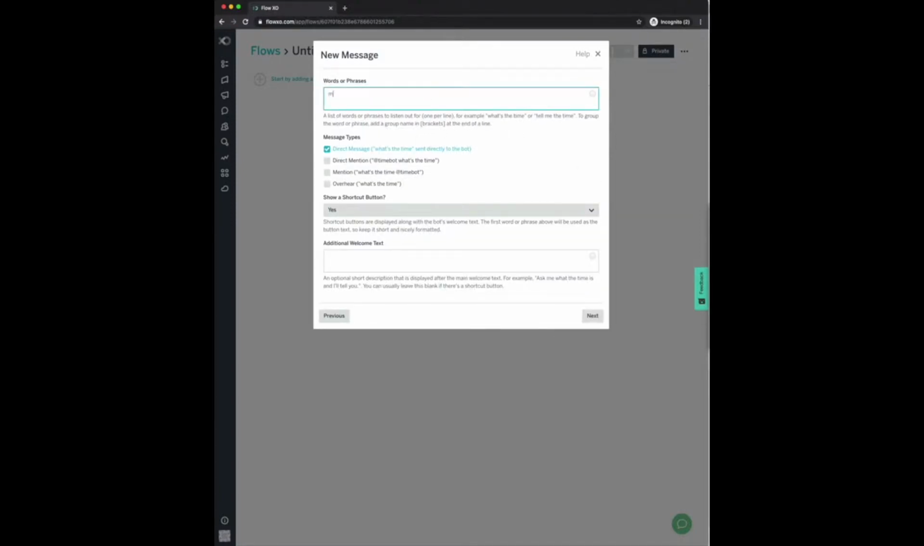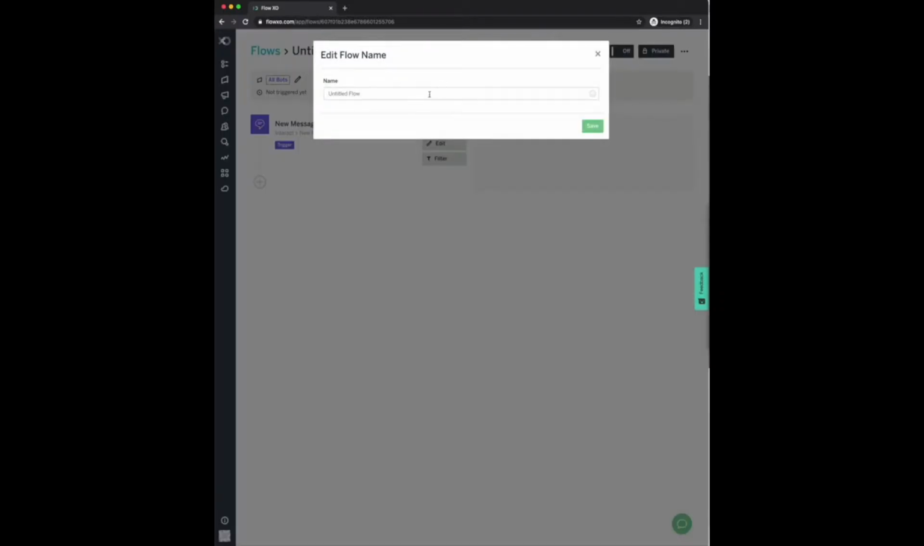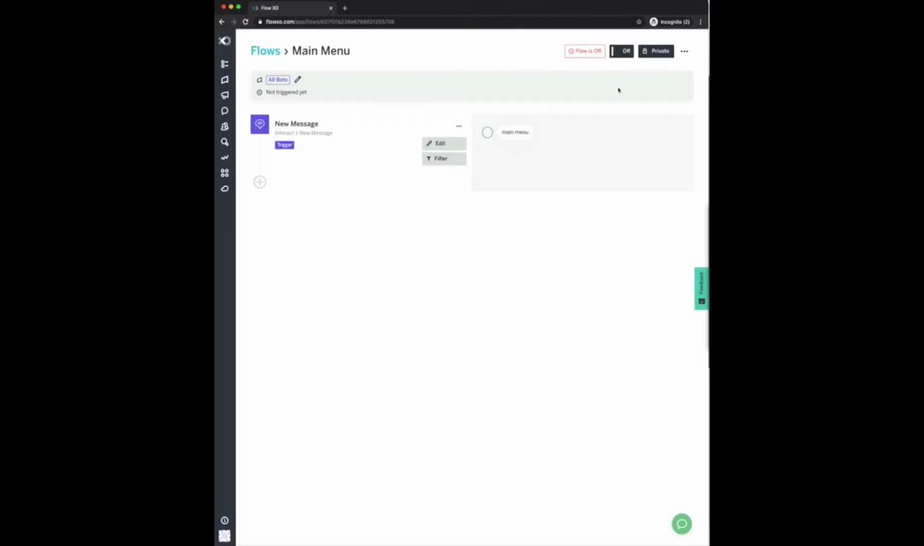The text in the message will be Main Menu. We will also give the flow a meaningful name, since this flow will represent the main menu in our bot's conversations. We also turn the flow on so we can test it later.